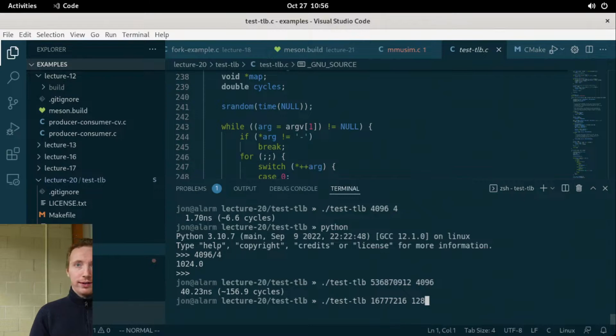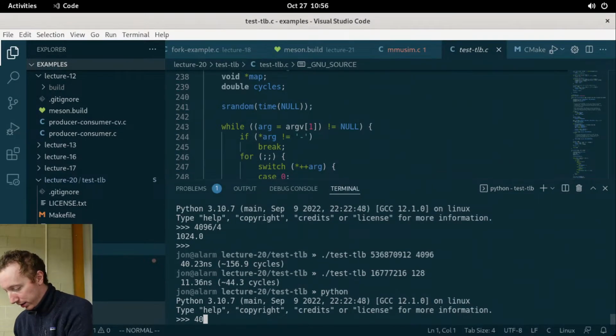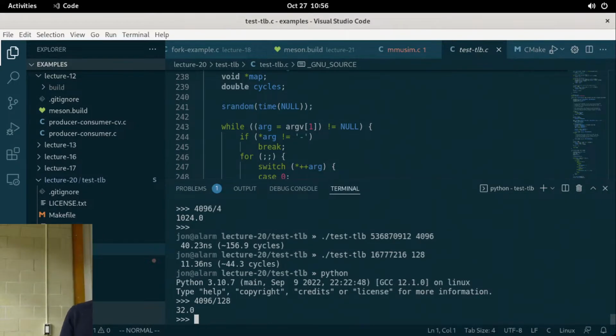So if we do this one, where we allocate 16 megabytes and access every 128, it should be somewhere in between. If we run that, we get 11 nanoseconds, which isn't great. That's because within the same page, we're doing 32 accesses. The first access is a miss, so we'll miss once, and then we'll have 31 hits in a row. Then miss, 31 hits, miss, 31 hits.